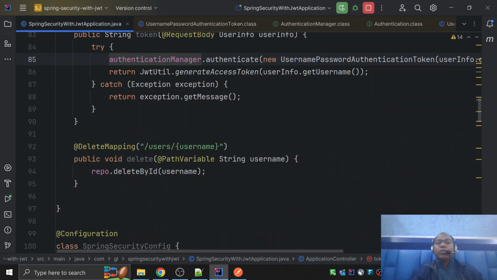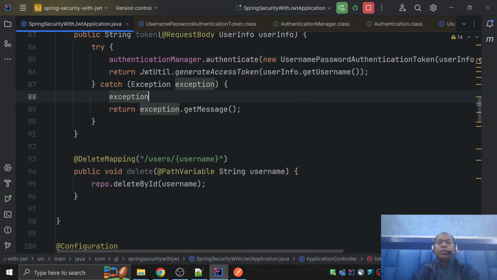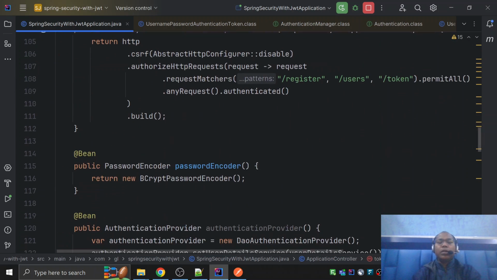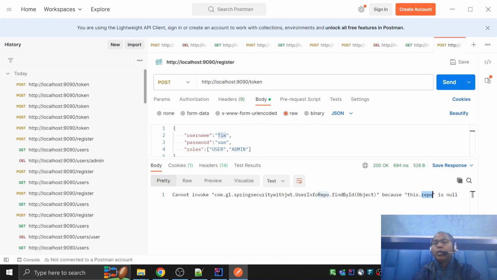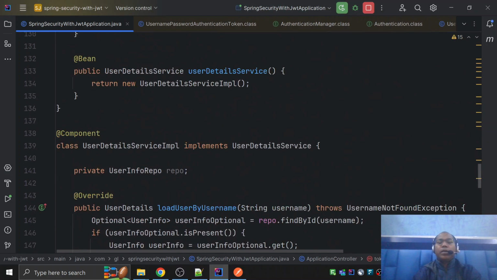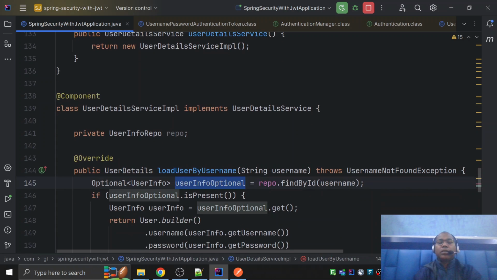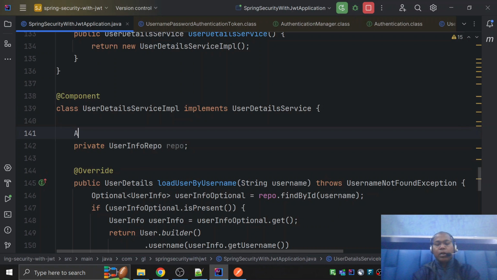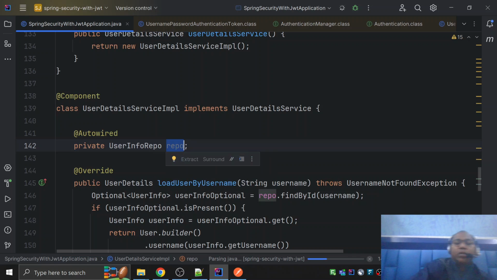Okay, let's write a stack, print stack trace, and something they are missing, repo something null. They are saying our find by id repo is null, because let's go here to find by id. Here I am not autowiring. Okay, so hope it should be okay. So let's restart, because here we are not autowiring this object.